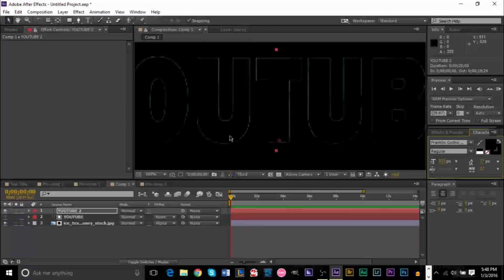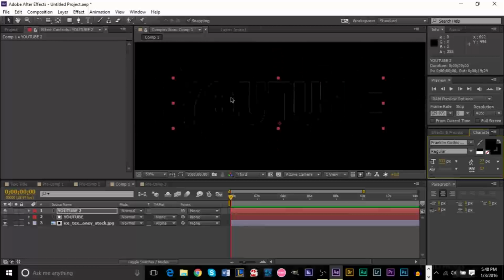You can zoom a bit. For some of you, sometimes you'll have an outline, sometimes you won't. That's not really important right now. As long as your text is black, you should be okay.